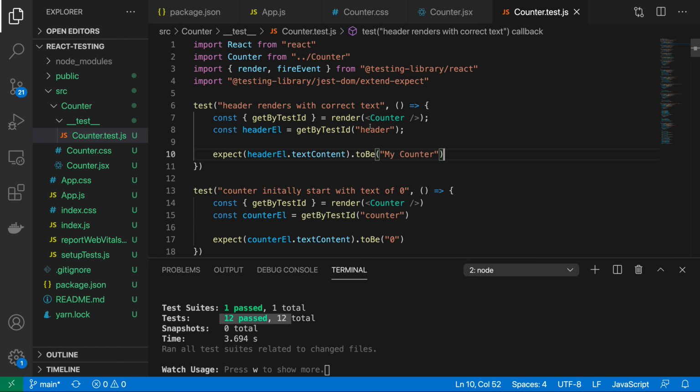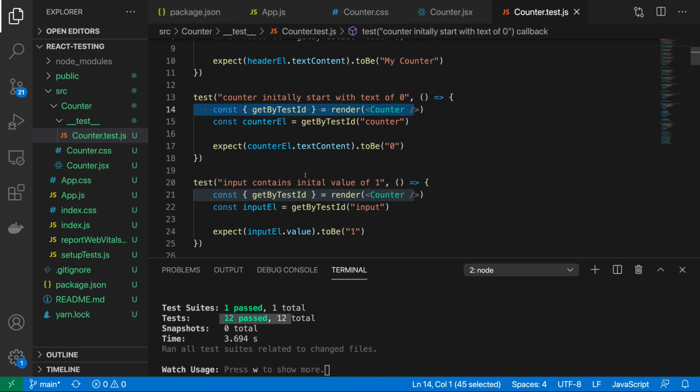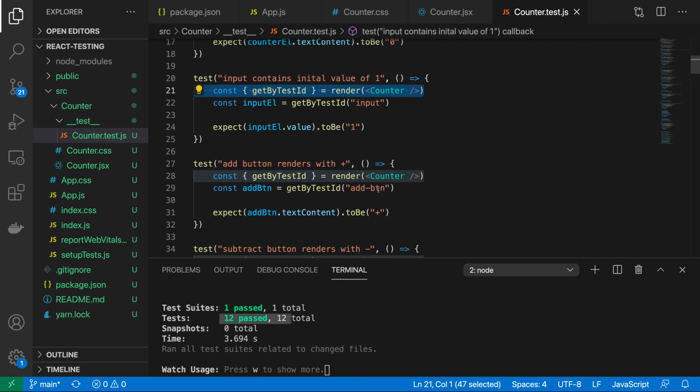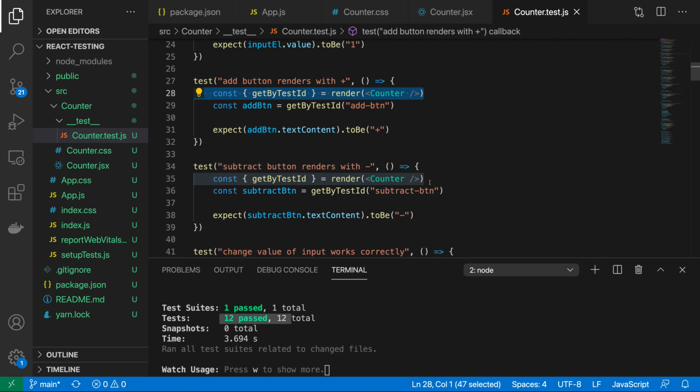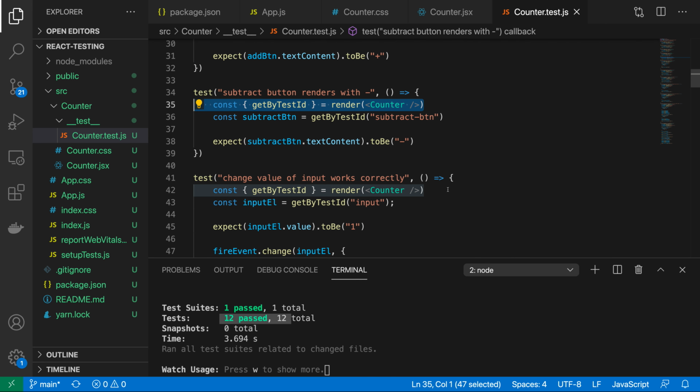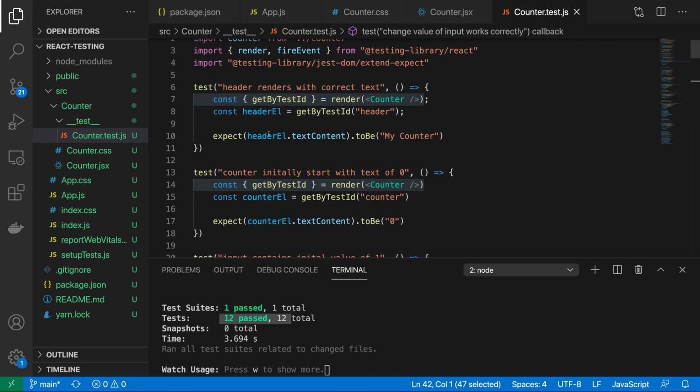Okay, so far we have completely finished our test suite, but there's just a little bit of a problem. You can see that before each test, we have essentially this kind of repetitive code right over here. And we want to somehow alleviate this because we want to keep our tests as dry as possible.